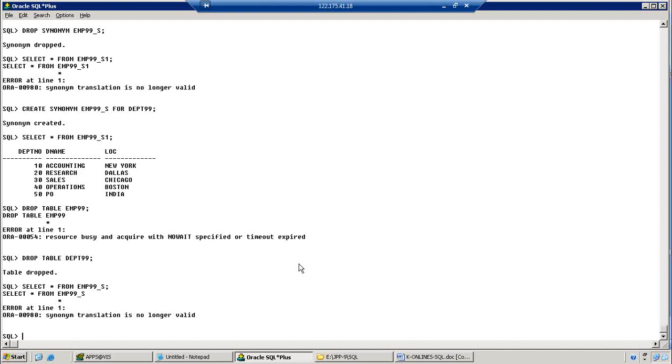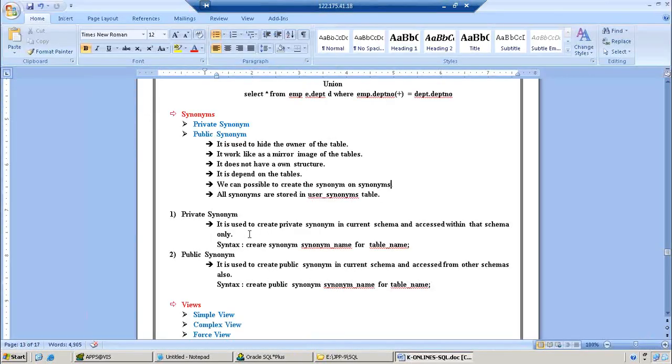Clear? But how is the system going to recognize whether it is a private synonym or a public synonym? Observe both syntaxes carefully. Is there any difference? The Public keyword. If you use the public keyword, the respective synonym is treated as a public synonym in our database. Whenever you want to create a public synonym, we must use public. Without using the public keyword, the system automatically recognizes it as a private synonym.